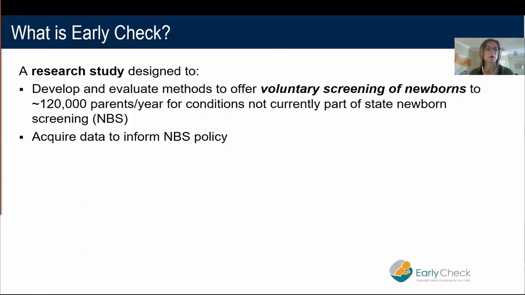So what is Early Check? Early Check is a research study, and it's designed to develop and evaluate methods that allow us to offer voluntary screening to newborns, and that's in the state of North Carolina currently, where we have about 120,000 infants born a year, and those infants are all potentially participants of Early Check, and so parents of those individuals are recruited, and we attempt to consent them for the Early Check research study. The other aim of Early Check is to obtain data that can inform policy around newborn screening.